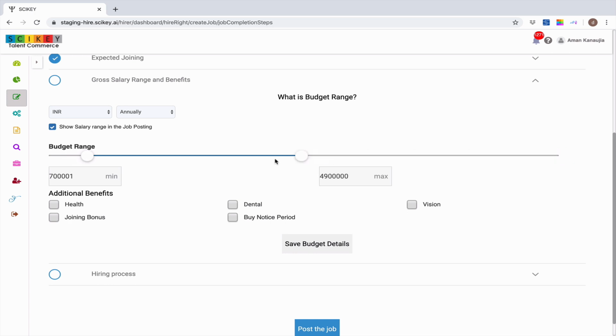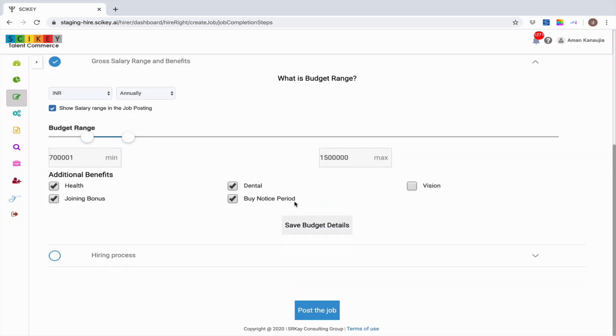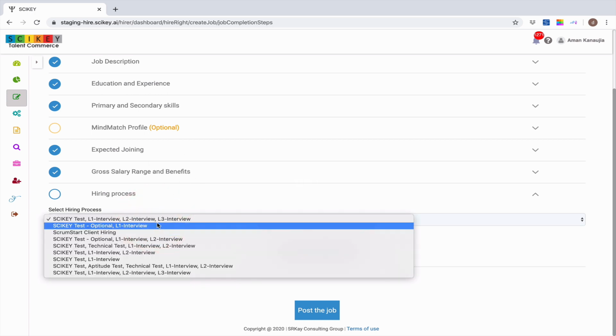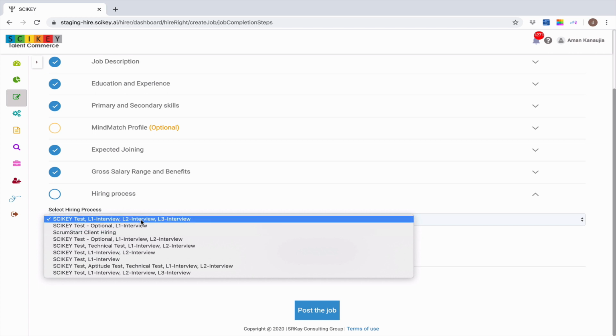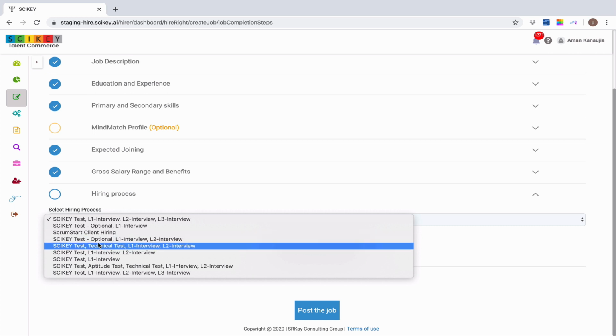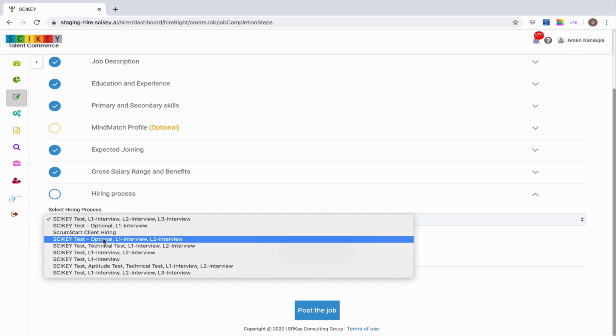The budget range is provided for the position in given currency, followed by options of benefits. After saving the budget details, we will go finally to the hiring process. This part is the application tracking system of the platform. The workflow most appropriate for the job hiring process needs to be selected on which the entire hiring process runs. We select the most suitable workflow amongst the available list. This list will vary from user to user. What you see here is admin panel, so you see more options.